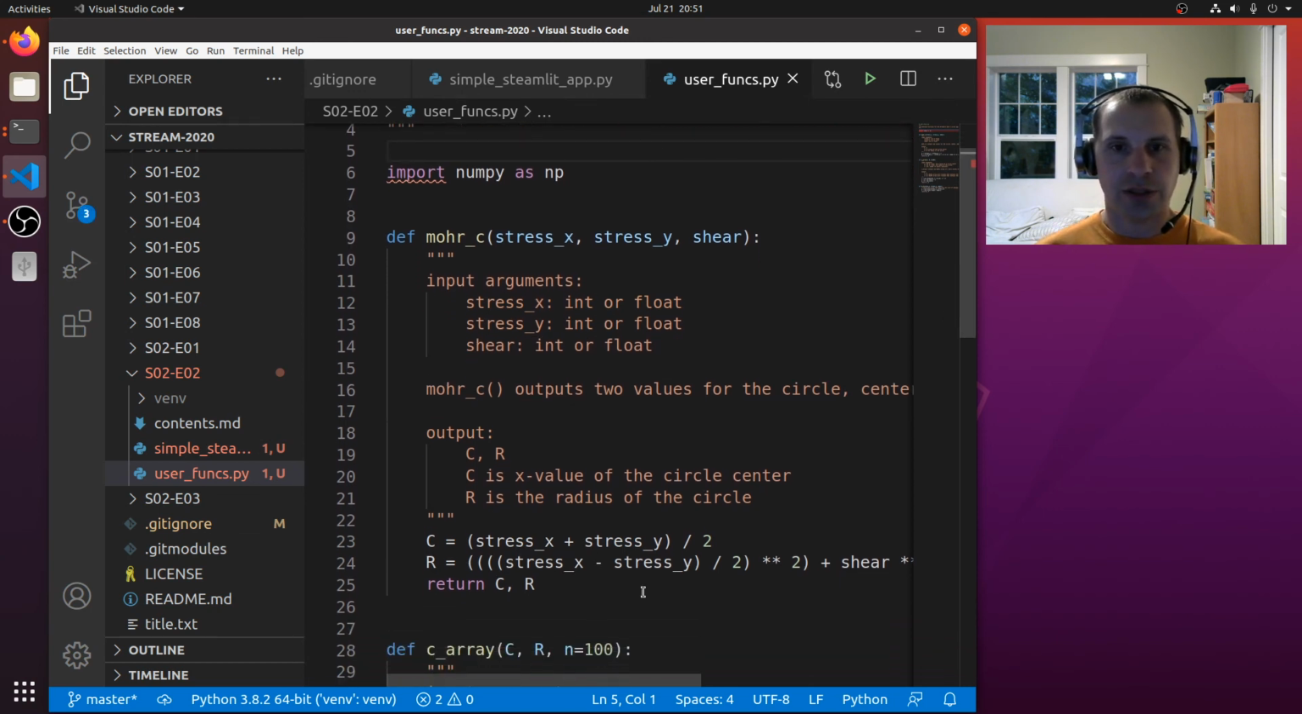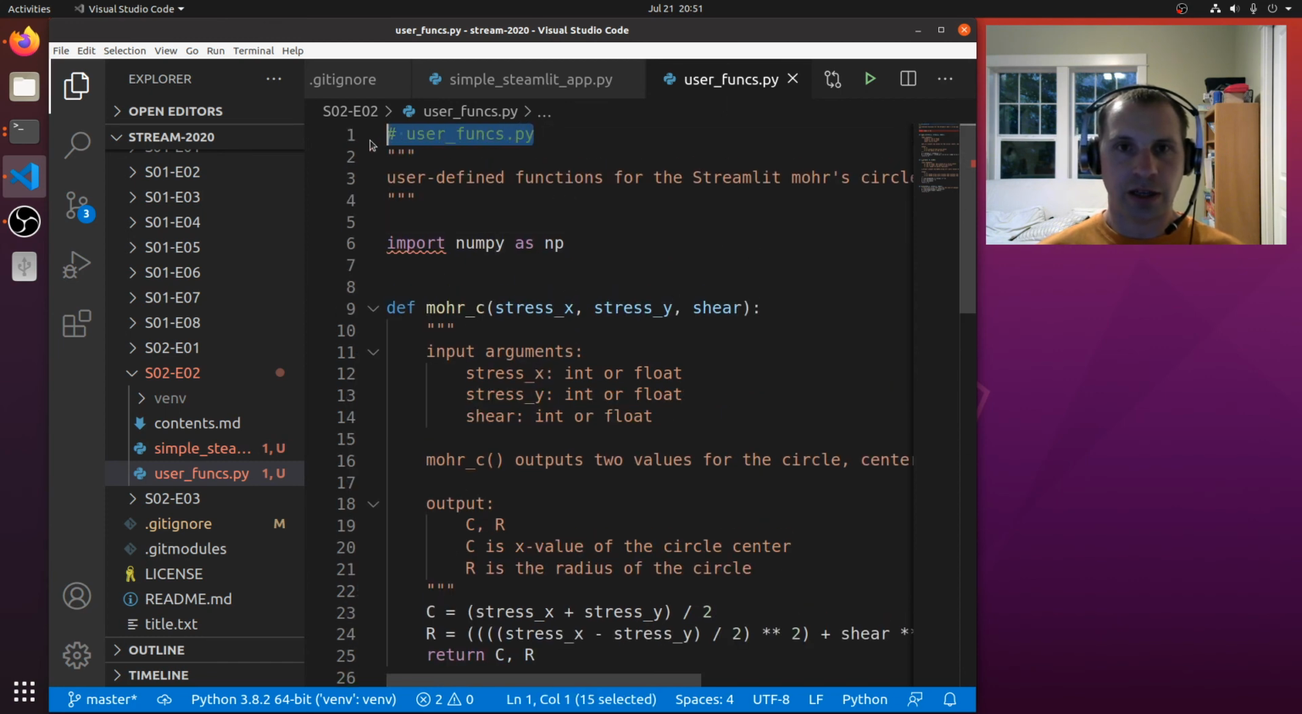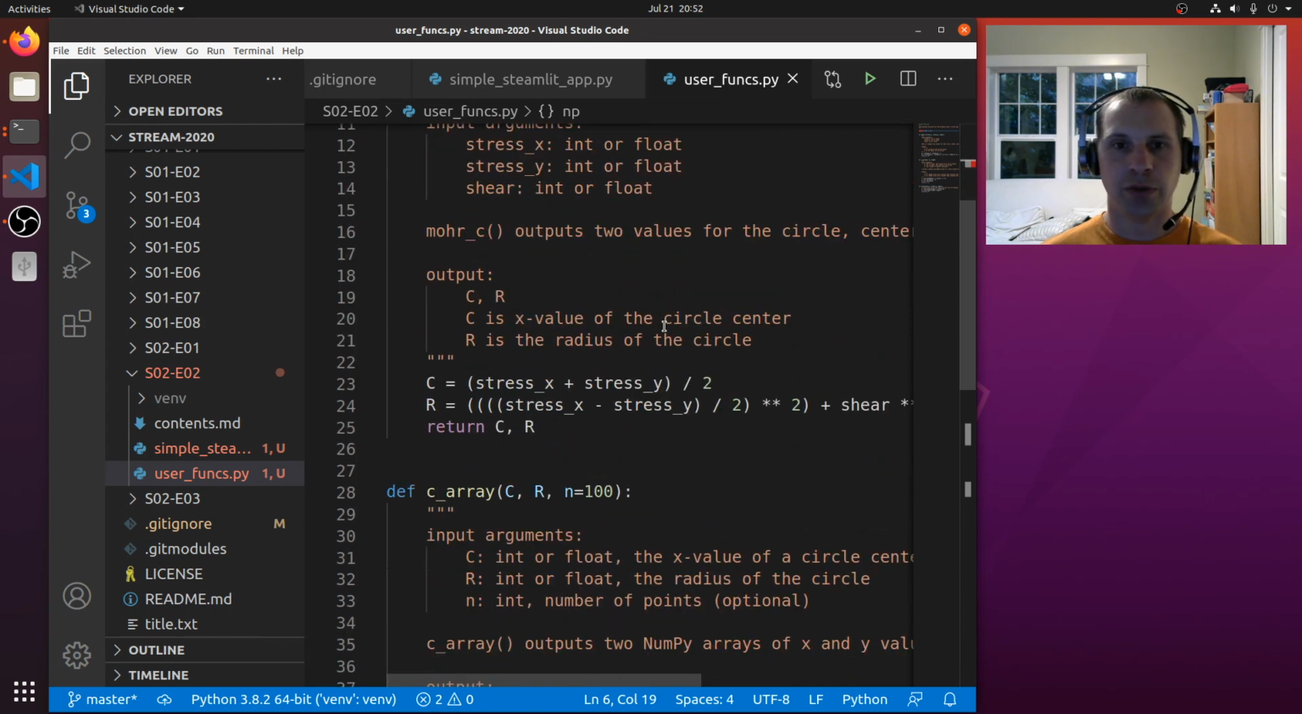Alright, so let's talk about this code here. So we've got a comment with the file name, and then a docstring that has a description. These are just some user-defined functions that we'll need in our Streamlit app. We import numpy as np. np is the typical name that numpy is imported with.